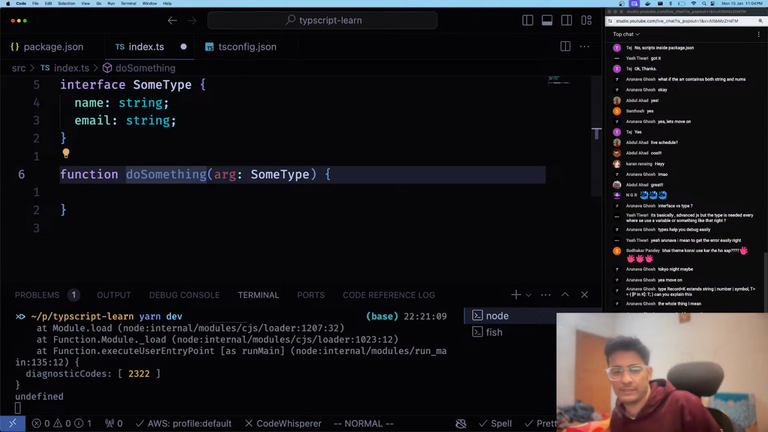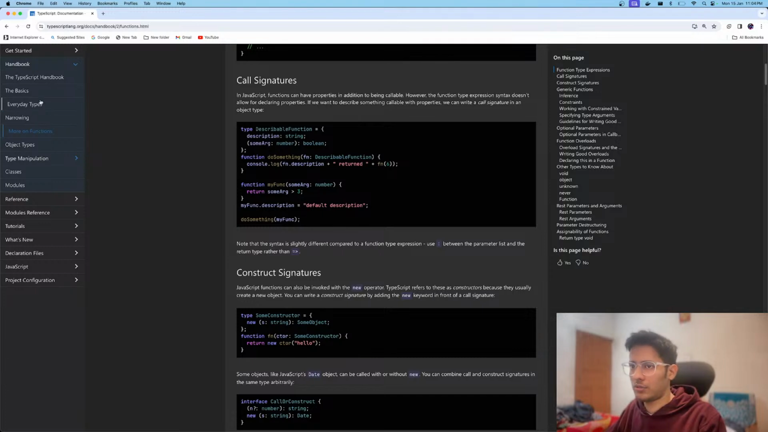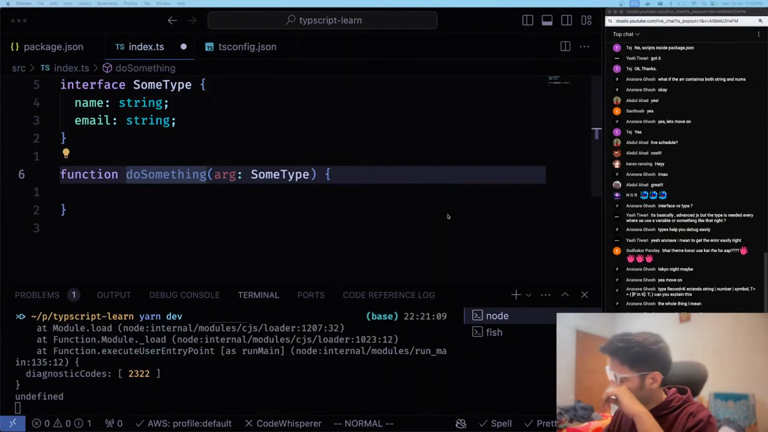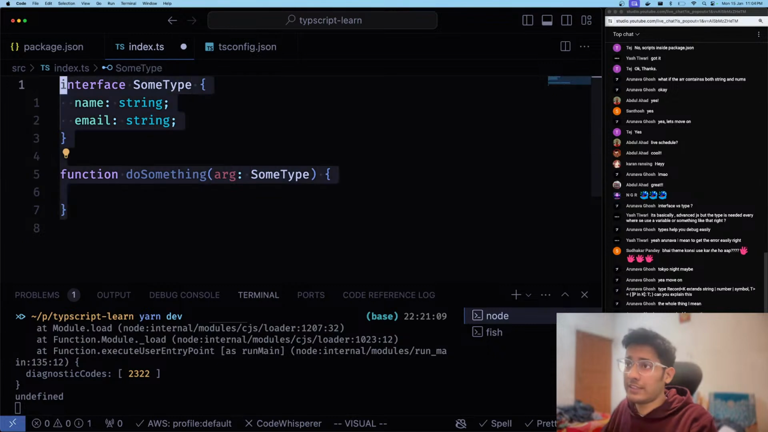By the way, if you're guessing where we have reached in this entire thing, we have covered narrowing, we have covered everyday types, we have covered basics. We are more on functions right now, so we'll be going with functions. That's the flow I'm using. Okay, let's start. So you can define an argument like this, and you can define the type of this.